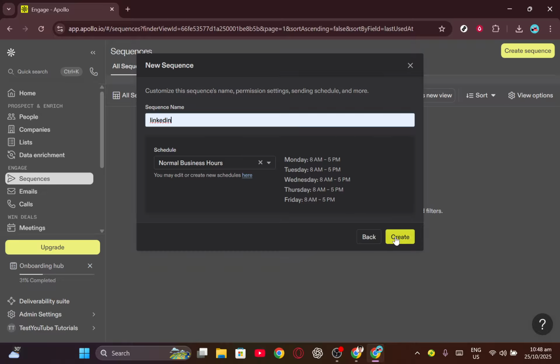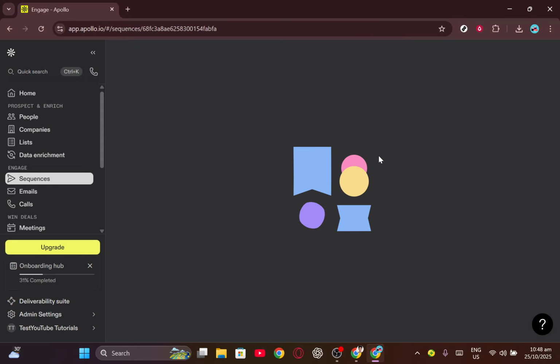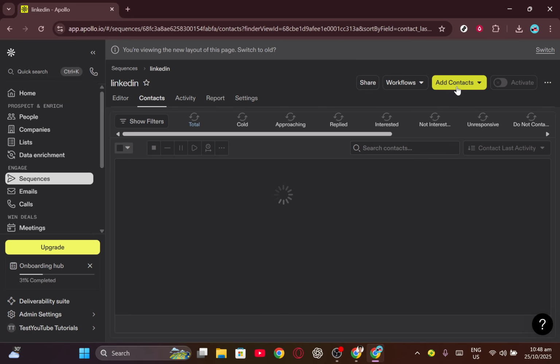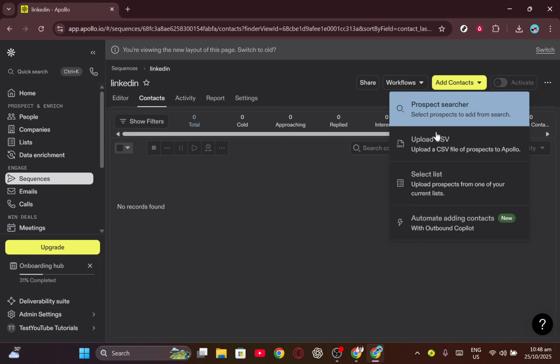After it's created, you'll want to build out your contacts. Click on Contacts to add recipients to your sequence, and you can choose to add them through prospect search, a CSV file, or an existing list. Selecting the right contacts is crucial to achieve impactful results.